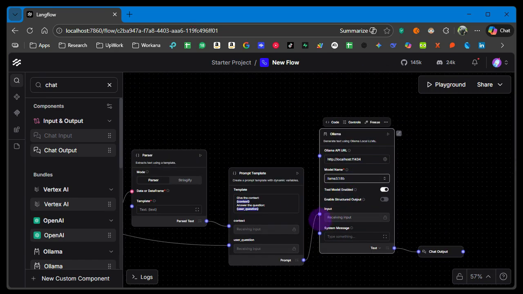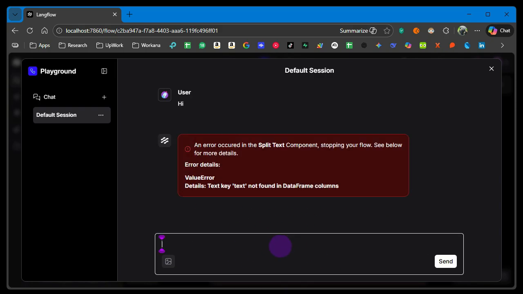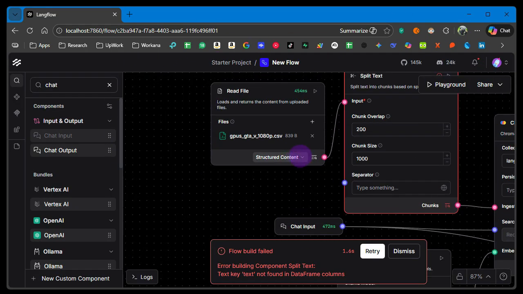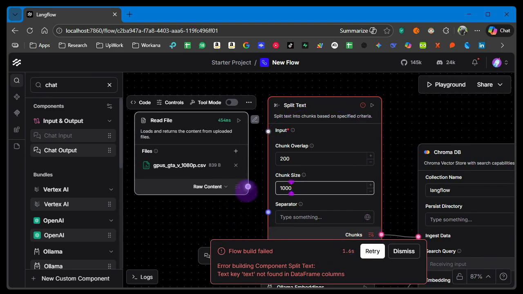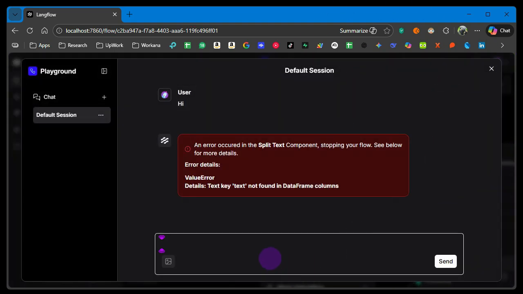You need to select the model, and I will test it, but I have an error here that refers to the text splitter. You can see here that is the error, and you need to change the text to the raw content in order for the text splitter to work.